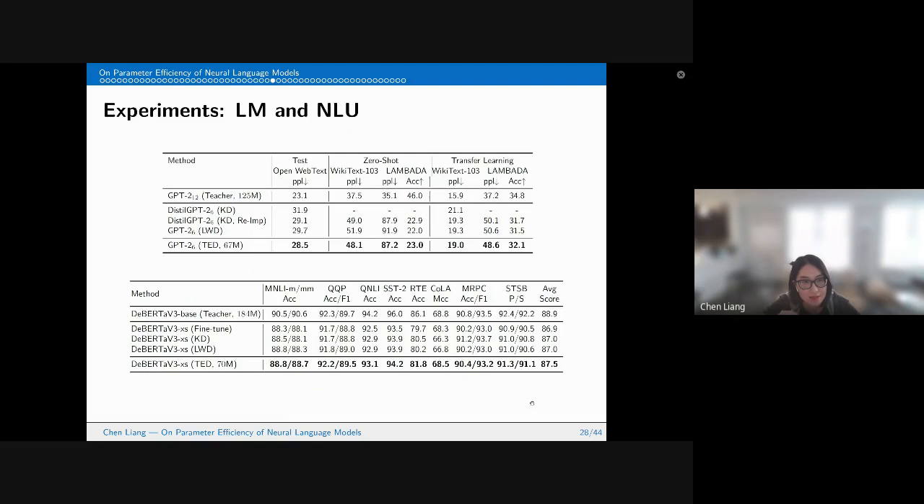And we evaluate our task-aware distillation approach on language modeling and natural language understanding benchmarks. For the language modeling task, we consider a 12-layer GPT-2 model as the teacher model, and then we distill a 6-layer GPT-2 as the student model on the OpenWebText dataset. And we evaluate the distilled students with zero-shot and transfer learning settings on the WikiText-103 and the LAMBADA dataset.